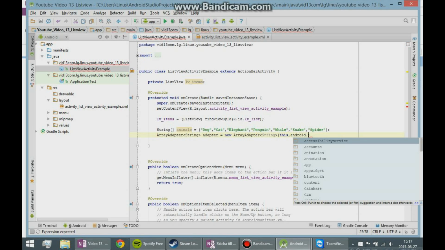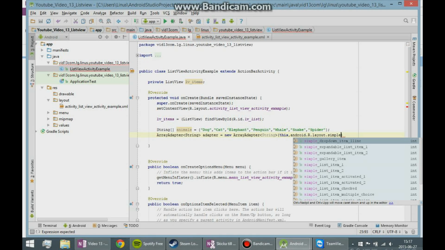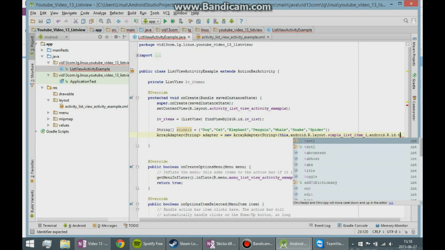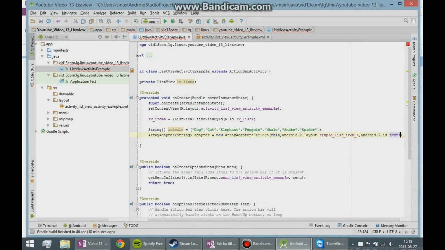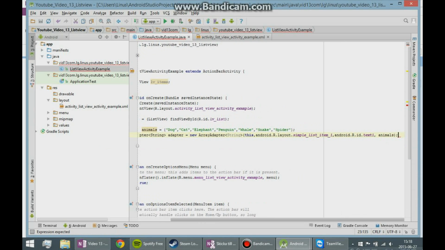Let's type android.R.layout.simple_list_item_1. Basically that is a certain way that information will be displayed. Then android.R.id.text1. And the last parameter is the values we want to store, and it is the string array we created up here, animals.